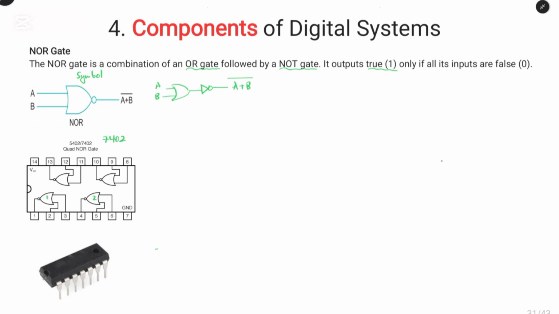Also, we have 1, 2, 3, and 4 NOR gates inside this 7402 IC. And this is nothing but the physical component which you can use in your printed circuit board. It is also vital for you to know the pins which correspond to the input and the output. For example, we have A1, B1, which gives out Q1. And in this case, we have Q2, which is output 2, which corresponds to input A2 and input B2, and so on.